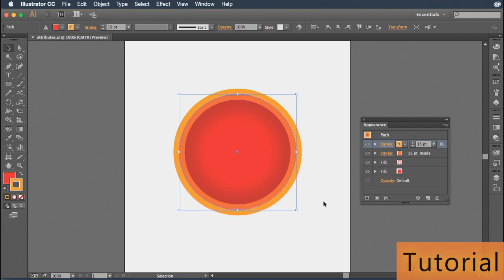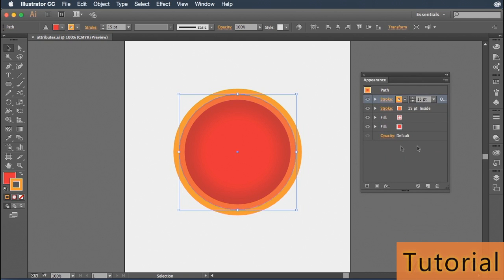It's just one circle. It's a single circle with several different attributes applied to it. You can see in the appearance panel over here on the right, it has a stroke of 15 points, another stroke of 15 points set to the inside, and it also has two fills, a gradient fill and a solid fill, all stacked on top of one another. And what this object looks like really depends on the stacking order of all of these objects.